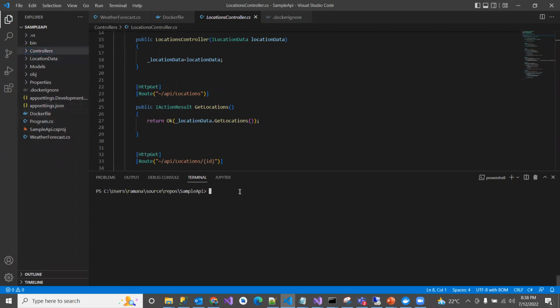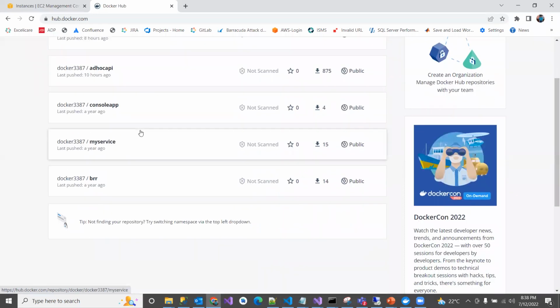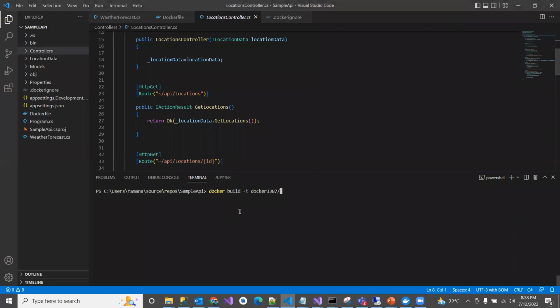Now I'm building my Docker image here, docker build -t. As I mentioned, this must be a Docker repository name. If you go here, this is my Docker Hub repository. I have a Docker repository name, Docker 338. So this is the Docker Hub ID, and you must specify that Docker repository ID slash sample API in lowercase, and then the current directory folder.